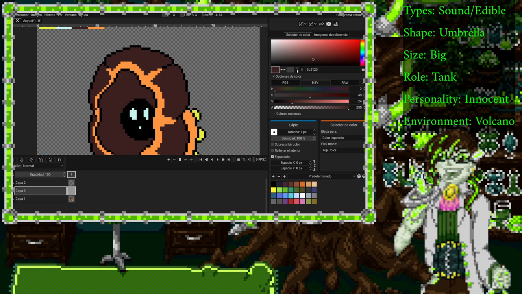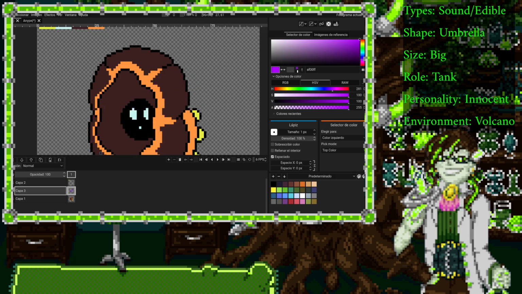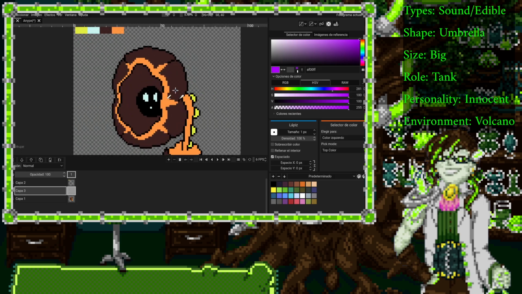Because if not, I can just... let me place my idea in purple, for example. Because I can do this, I can mess it up, and then I don't even have to delete every stroke. I can just do that.